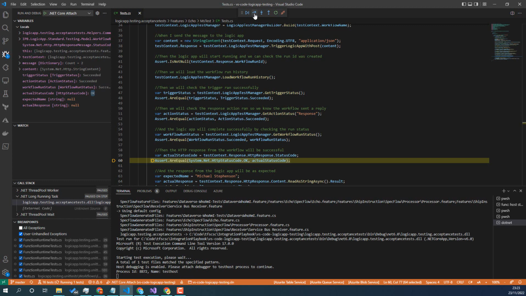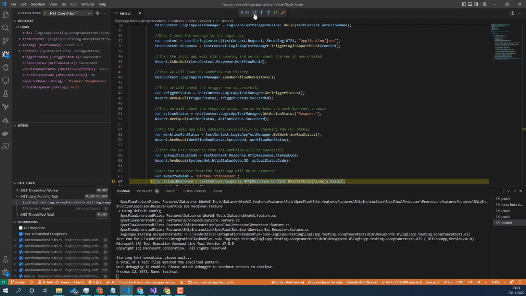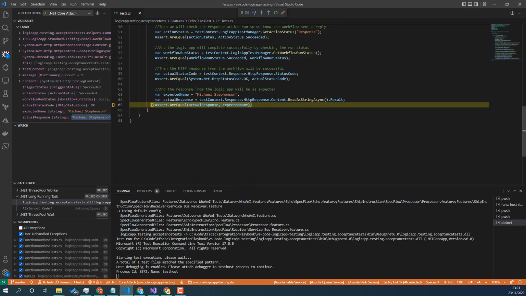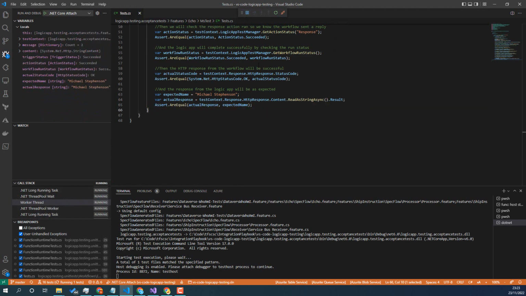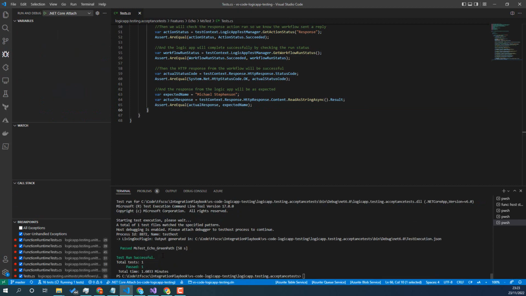We got an OK HTTP response code from the logic app, and then I can check the message that came back contained my name, and if that's good, then we can continue and everything's good. That was basically stepping through that test. Now just remember the difference here: we're stepping through the test code, we're not debugging the workflow itself, so there is a slight difference there.